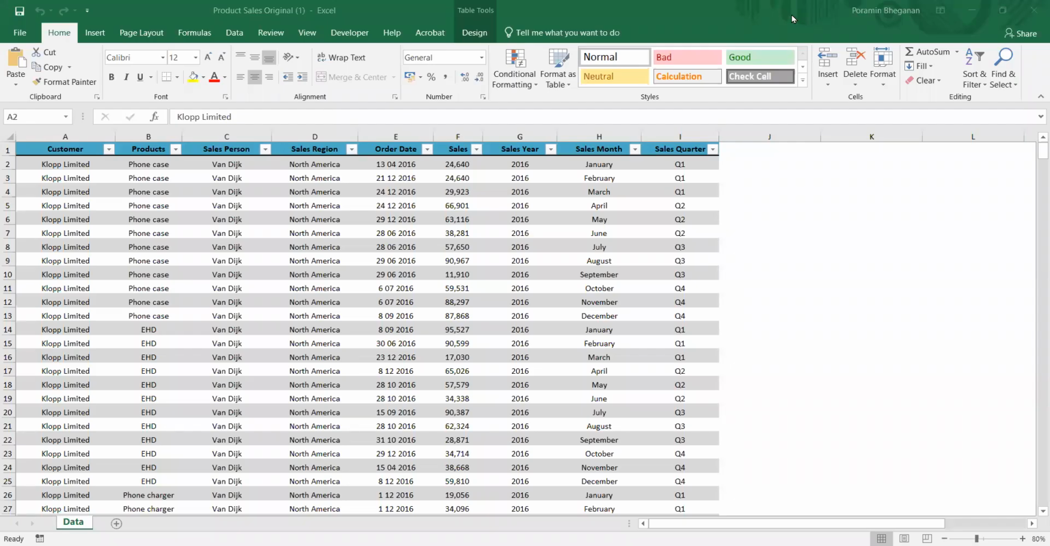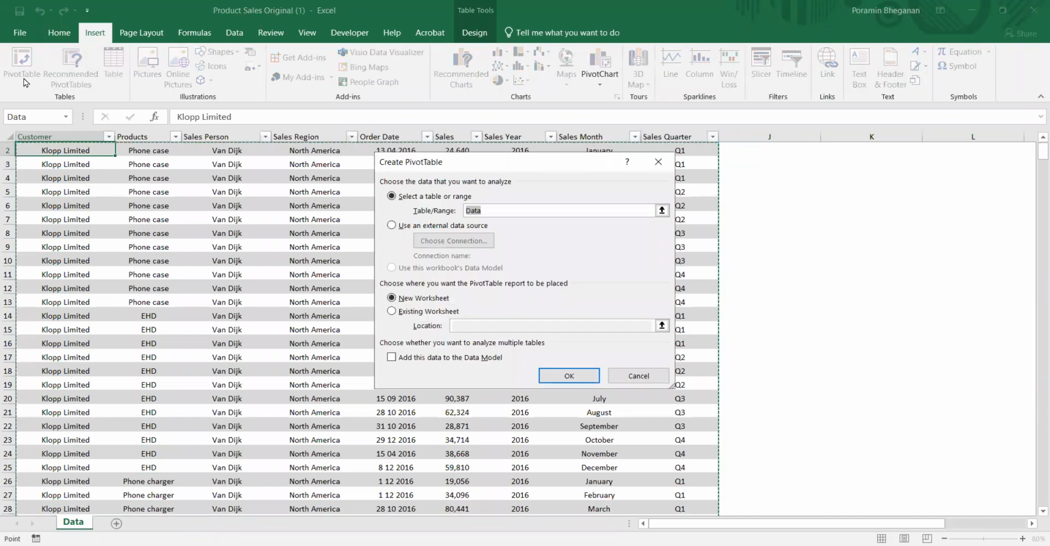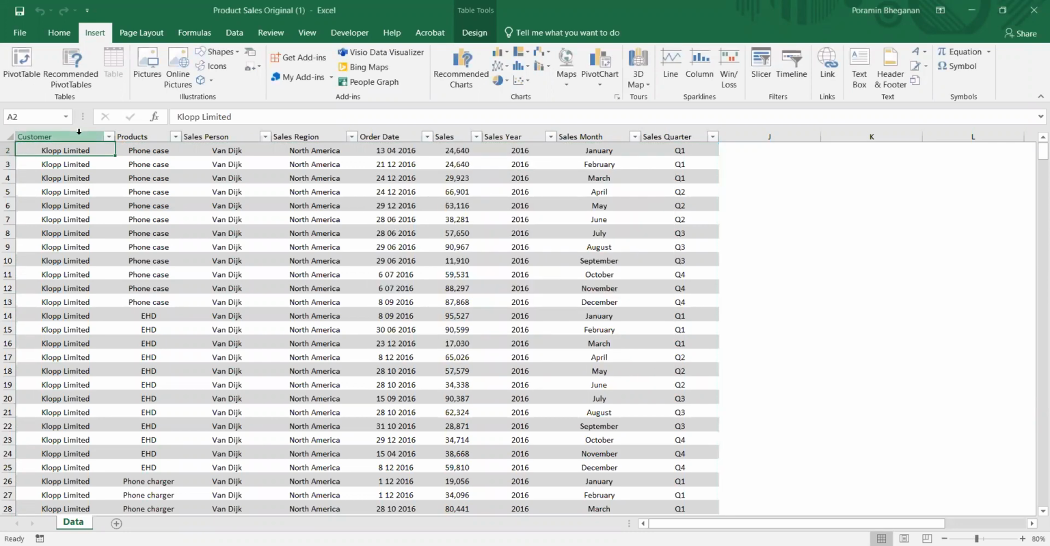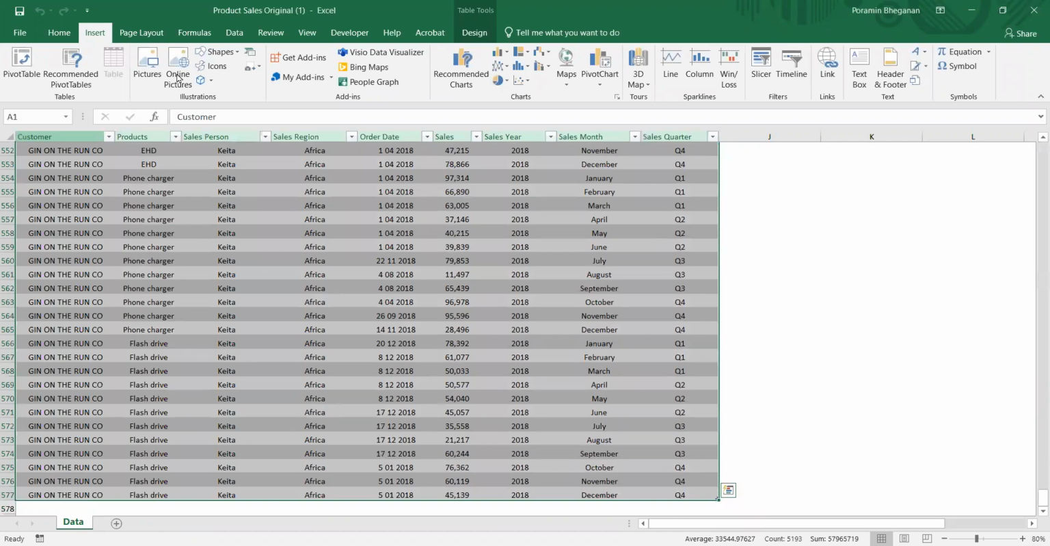Firstly, I will talk about how to create our pivot table. To create a pivot table, we go to the Insert menu, then Pivot Table. After that, you choose the cells that you would like to use. In this one, I would like to use every single cell in our worksheet. You may choose all the data in your worksheet first before we create the pivot table.